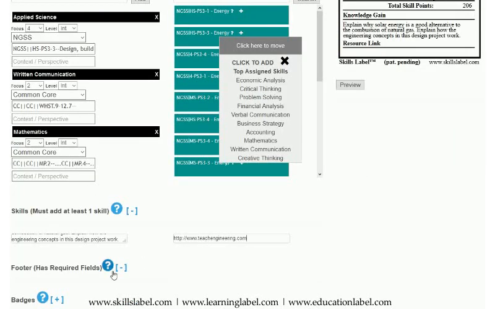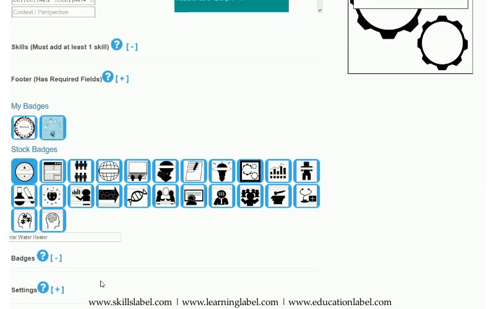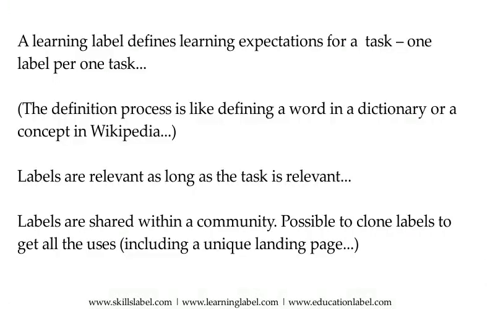A learning label represents learning for a single task, one label per task, so there's longevity. I see the definition process like defining a word in a dictionary or a concept in Wikipedia. Use the label as long as it's relevant across semesters, years, etc. If you find a label created by another practitioner, simply clone the label and use the label for your own needs. It takes a second to clone a label.